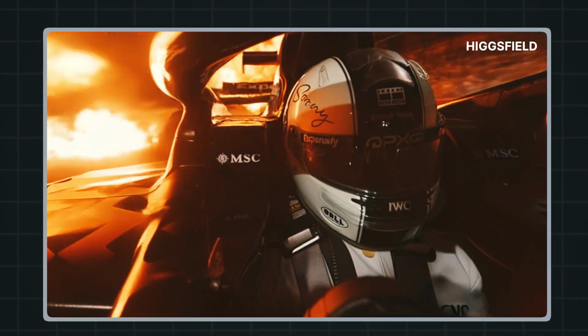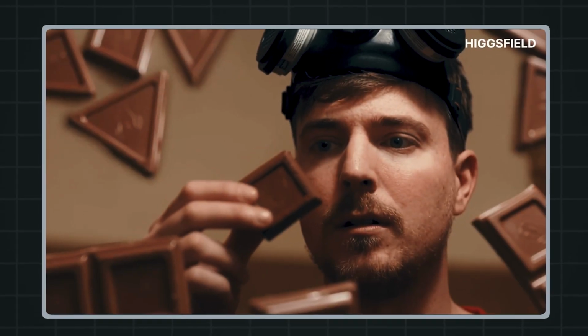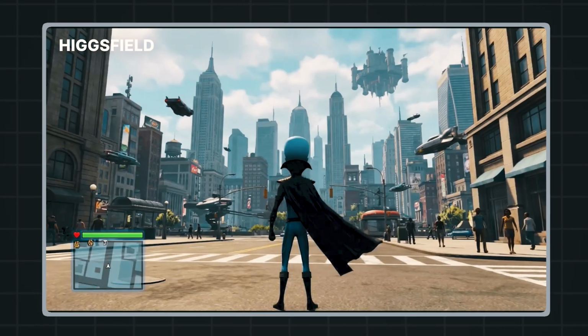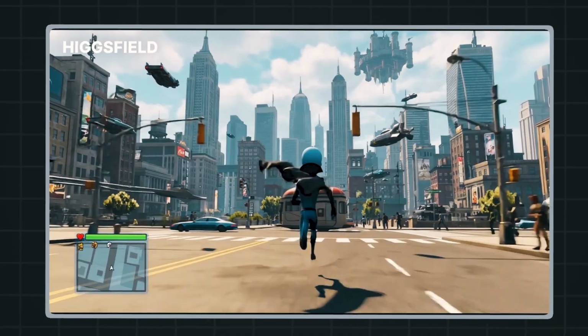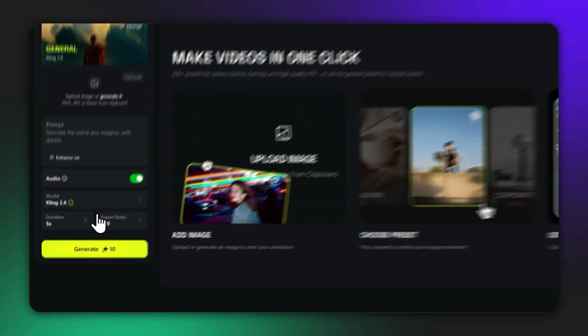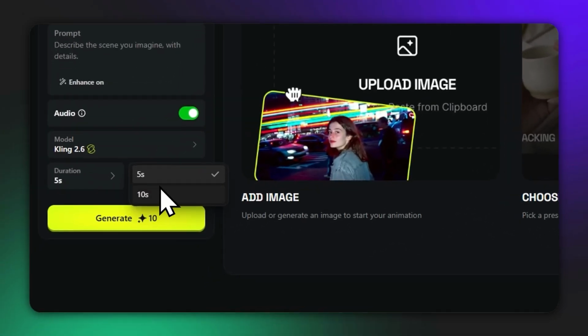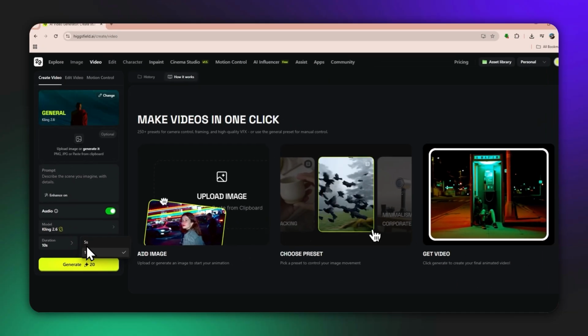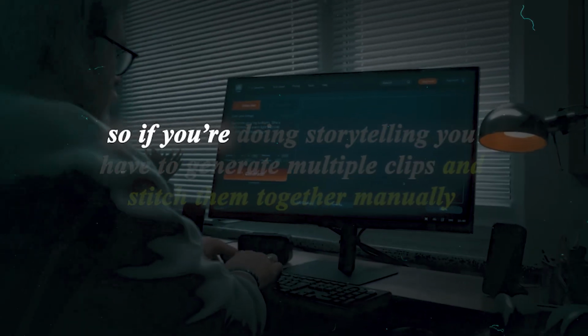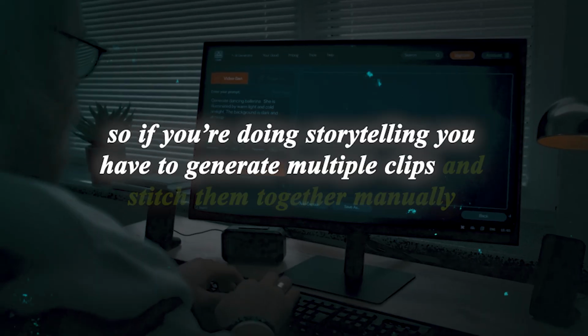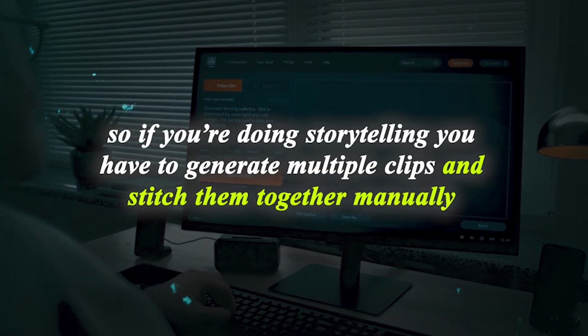The biggest issue is consistency. As soon as the scene gets complex, characters start drifting, faces change, body proportions shift, and the realism breaks. The second limitation is duration, because Kling 2.6 works best around 8 to 10 seconds. So if you're doing storytelling, you have to generate multiple clips and stitch them together manually.